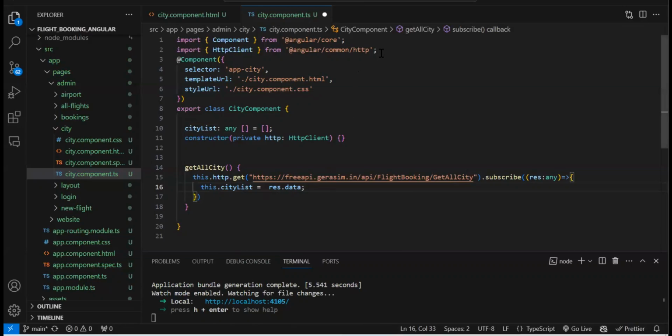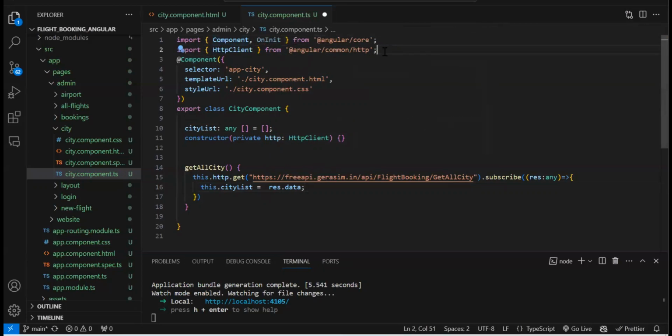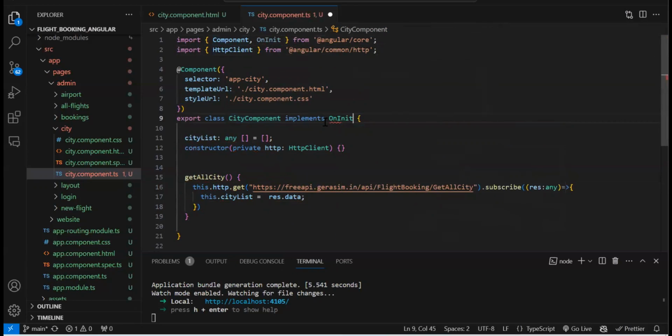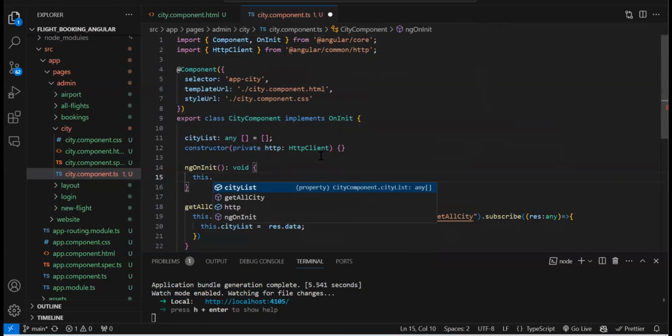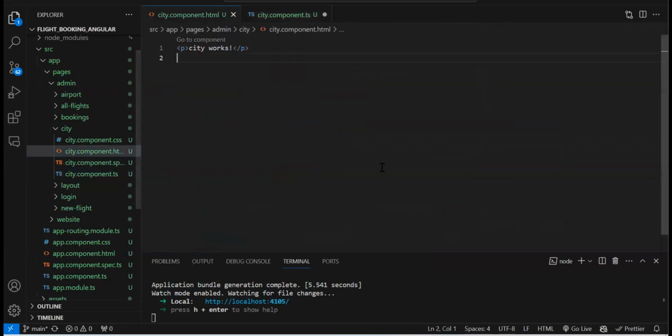Now on page load, we need to make the API call, so we need to implement the OnInit lifecycle hook. CityComponent implements OnInit, and once you do that, you need to add the ngOnInit function as well. In this function, we will call the getAllCity function. So once the page loads, we will have the data in this component. Now we can display the data in our table.